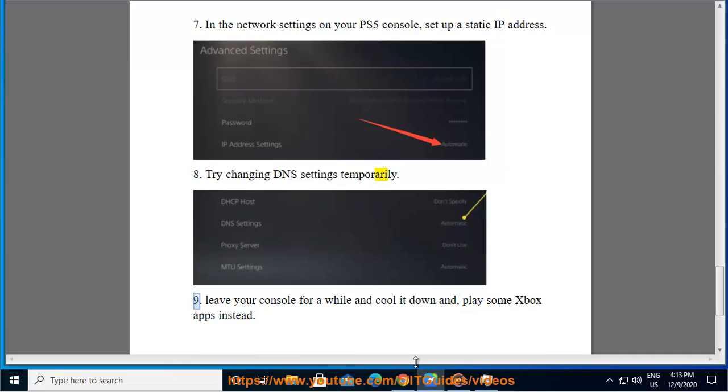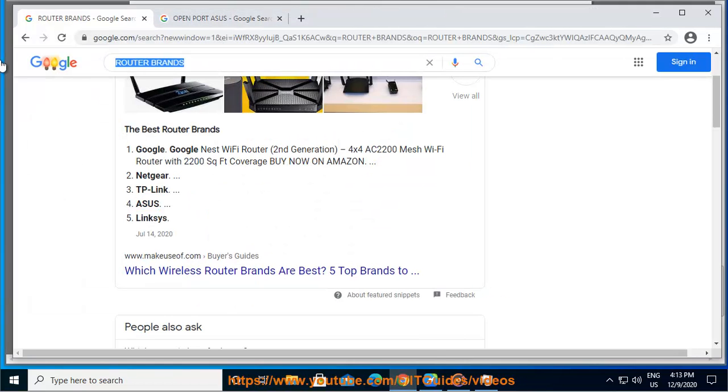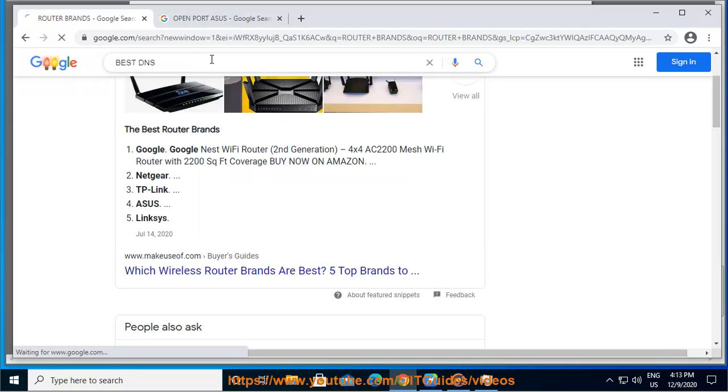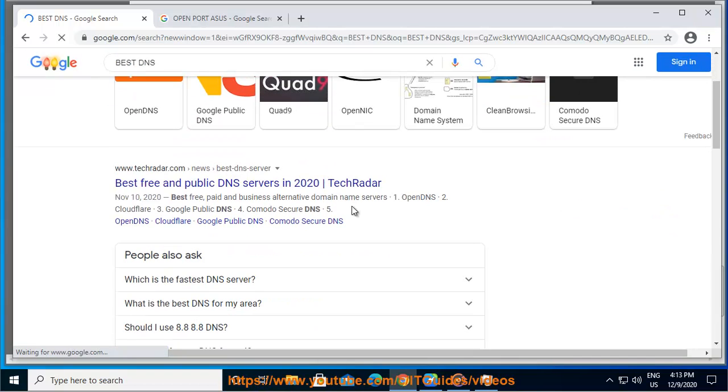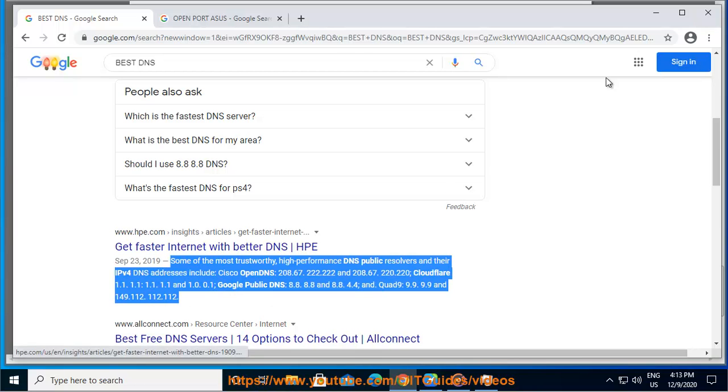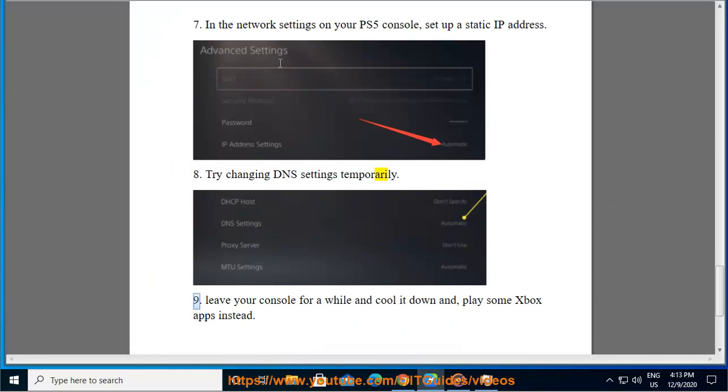9. Leave your console for a while and cool it down and play some Xbox apps instead.